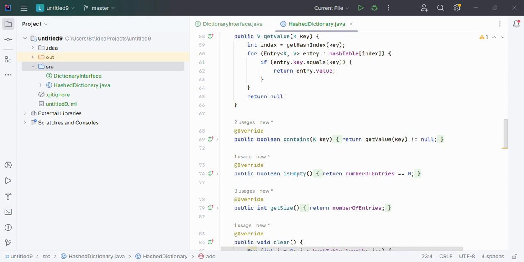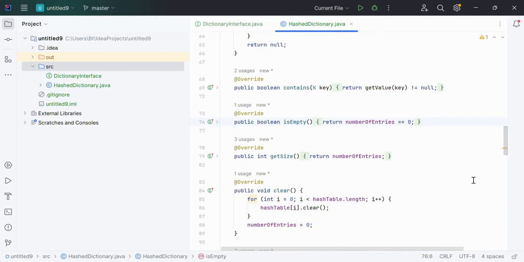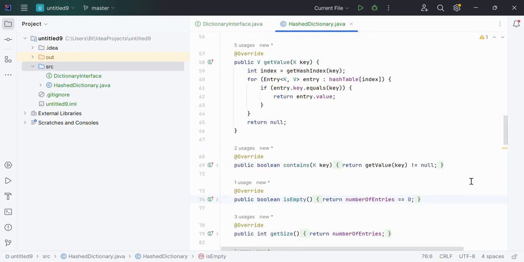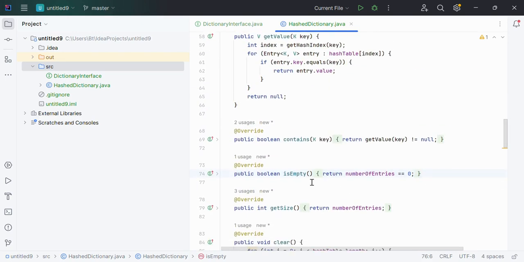For the boolean is empty, I try to check if there are entries, and it returns true if the dictionary contains no entries.